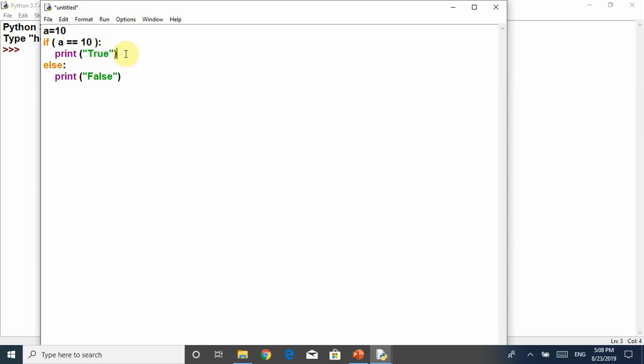So what I mean to say, indentation is there in Python. We don't have it in other languages. Indentation in Python is nothing but pressing the tab button. There is something called the tab button, right? You just need to press the tab button.